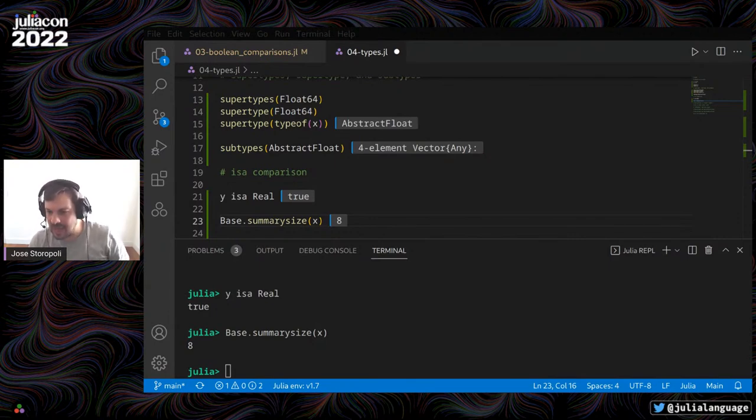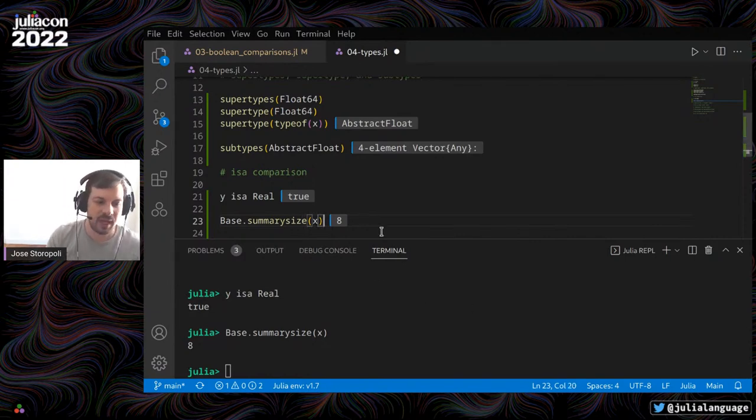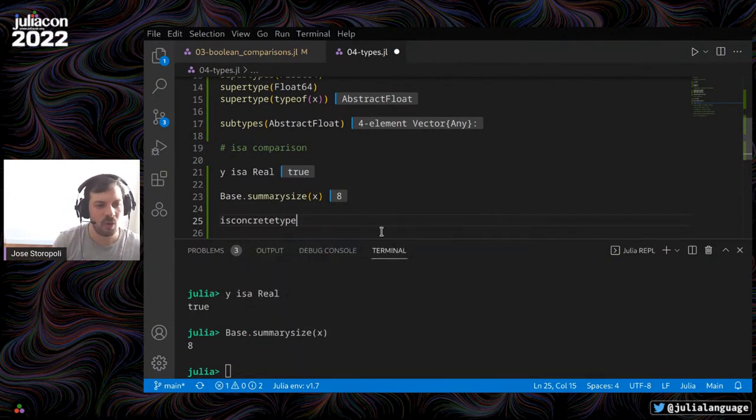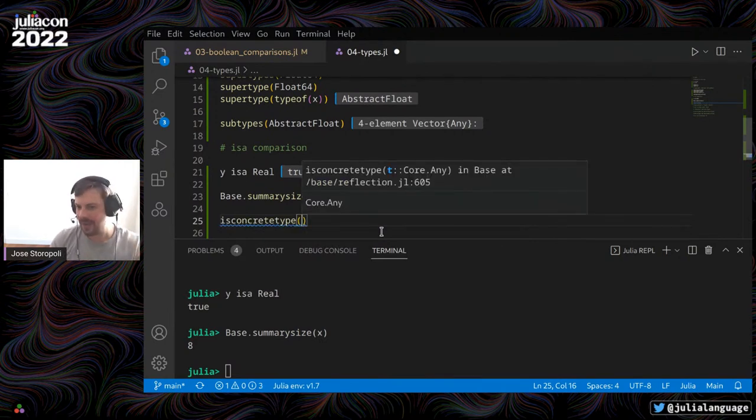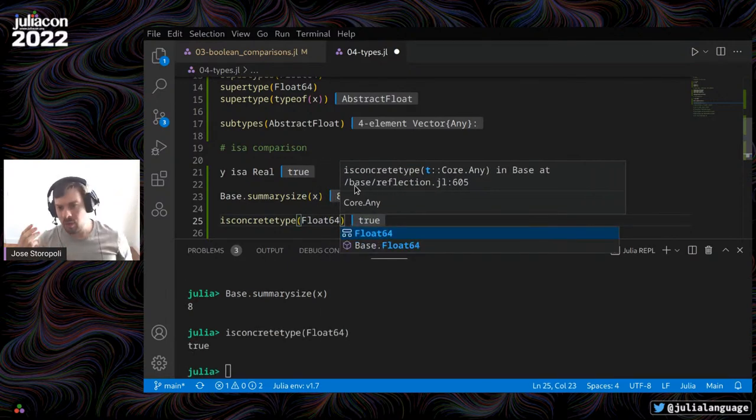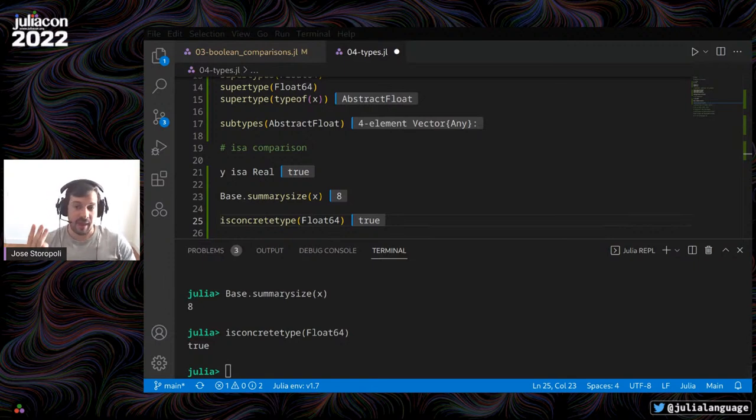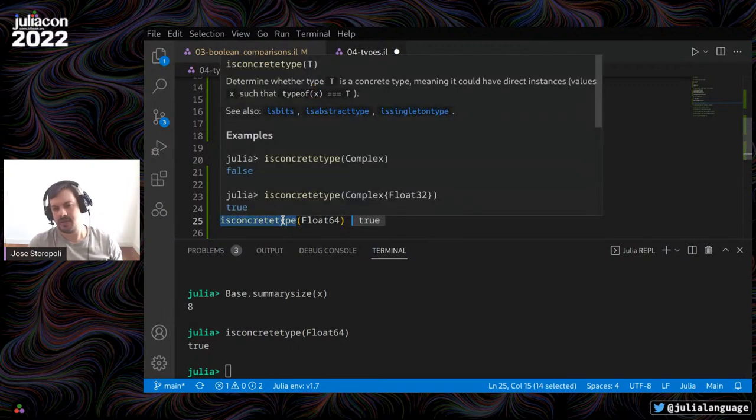Why don't methods like isabstracttype and isconcretetype follow camel case? That's a great question. So we have isconcretetype. That is a function. As you can see, VS Code will say that we can use any type here. So T is any type. So we can say, okay, isconcretetype(Float64). Remember the rule of thumb: camel case is for modules, packages, and types. And this is a function. That's why it's lowercase. It's not a module, it's not a package, and it's not a type. This is a function, so it's lowercase.